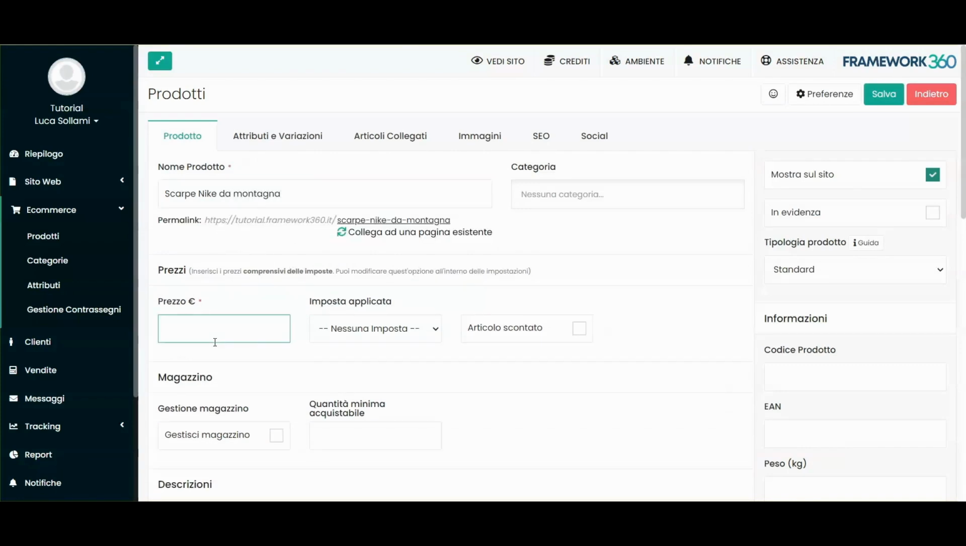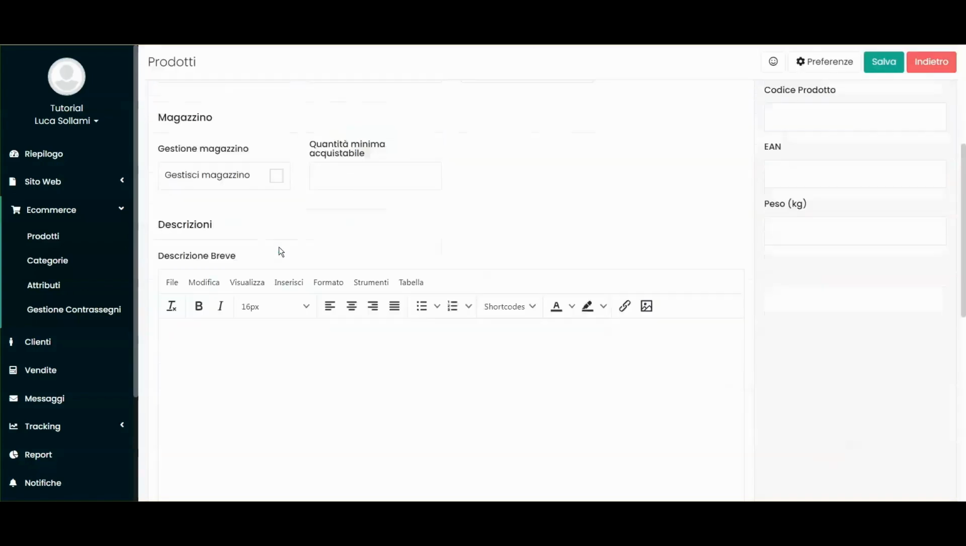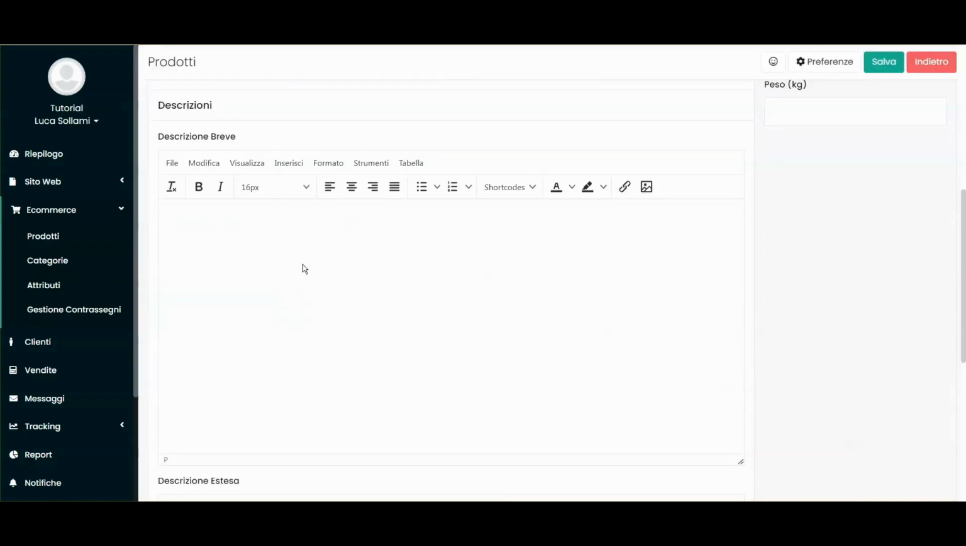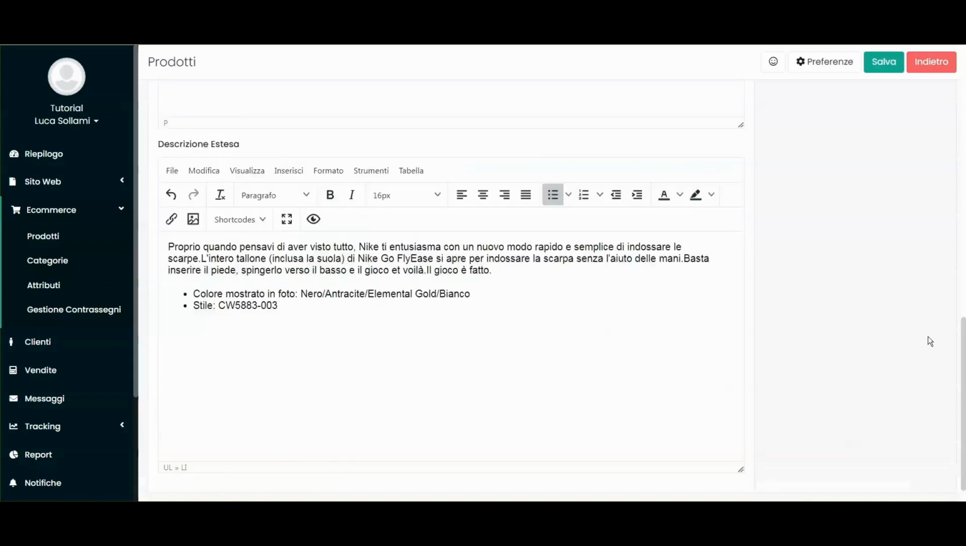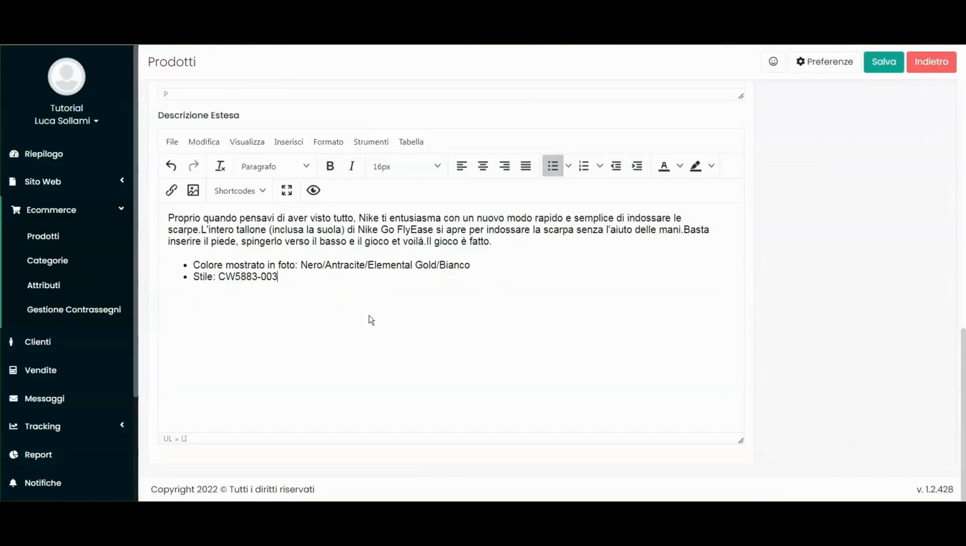Let's also set a price of 67 euros here. Warehouse management is not of interest to us. In this case, we insert a short description: Nike mountain shoes, using the description we took directly from the Nike website.